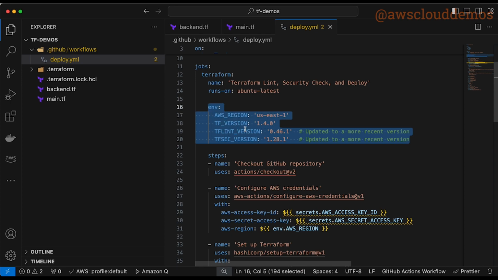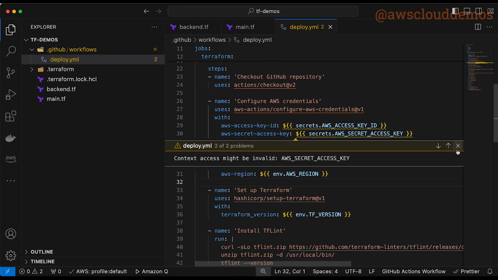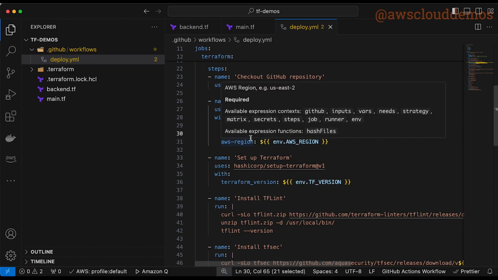We have our environment variables, as you can see. This is our environment variables, and I'm mentioning that AWS region. All right, and we also have a couple of secrets, which is AWS access ID and secret access key. Okay, so basically we are trying to check out the repository. We are configuring the AWS credentials like here. So we will see where we can set these secrets in our GitHub workflow.